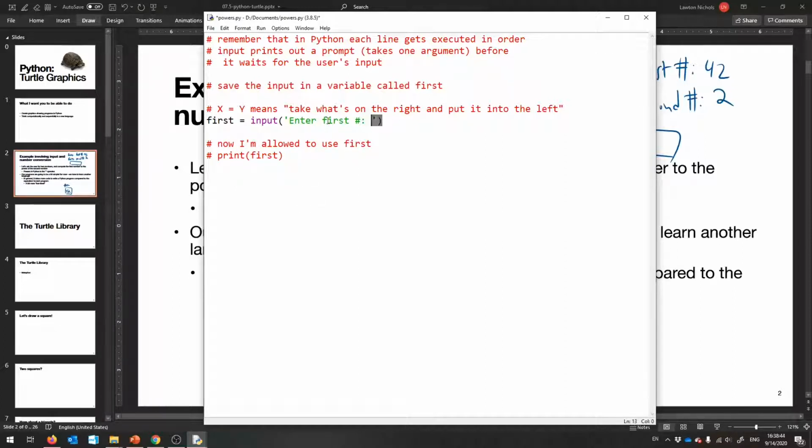Now I'll do the same thing and get the second number. I'll define a variable called second, and I will give it the value of whatever input gives me back, which is what the user types. Alright, so now I guess I can print the first and then I can print the second.